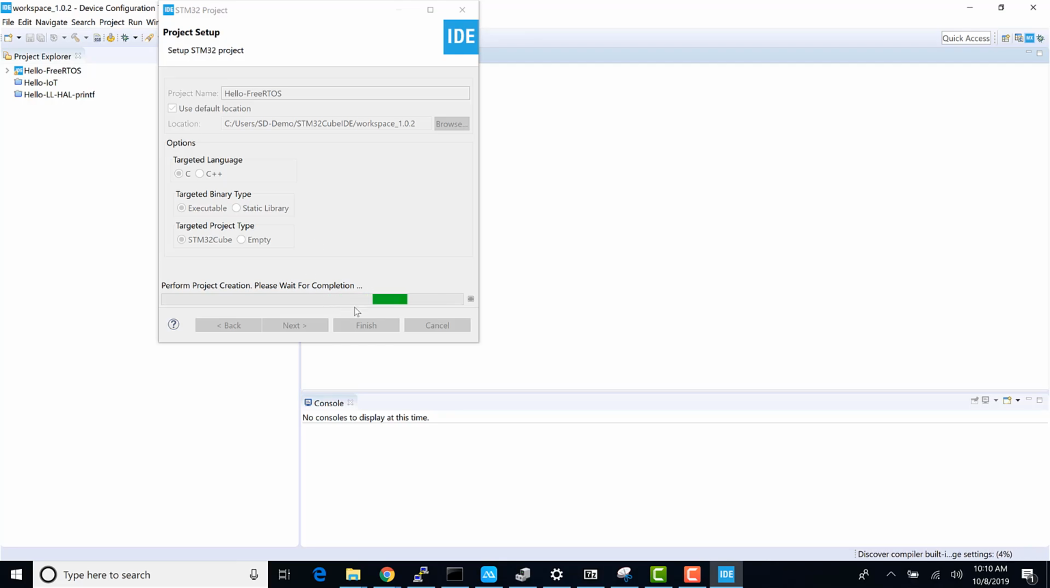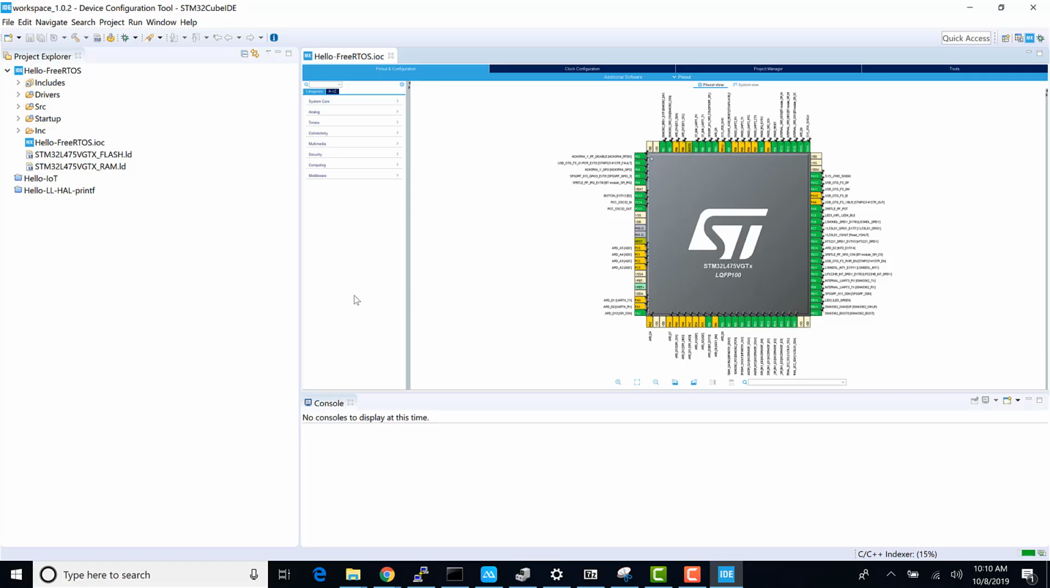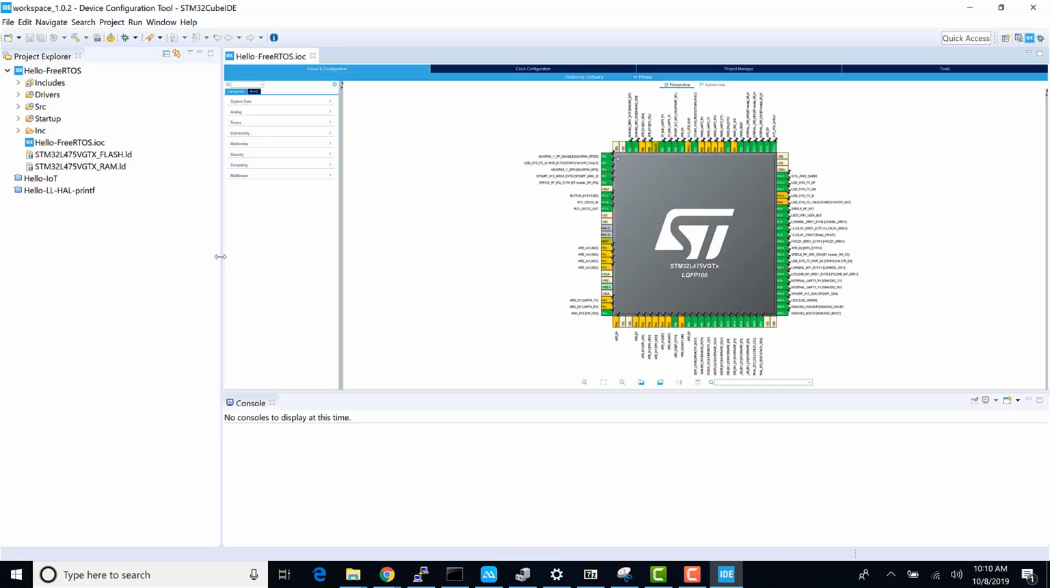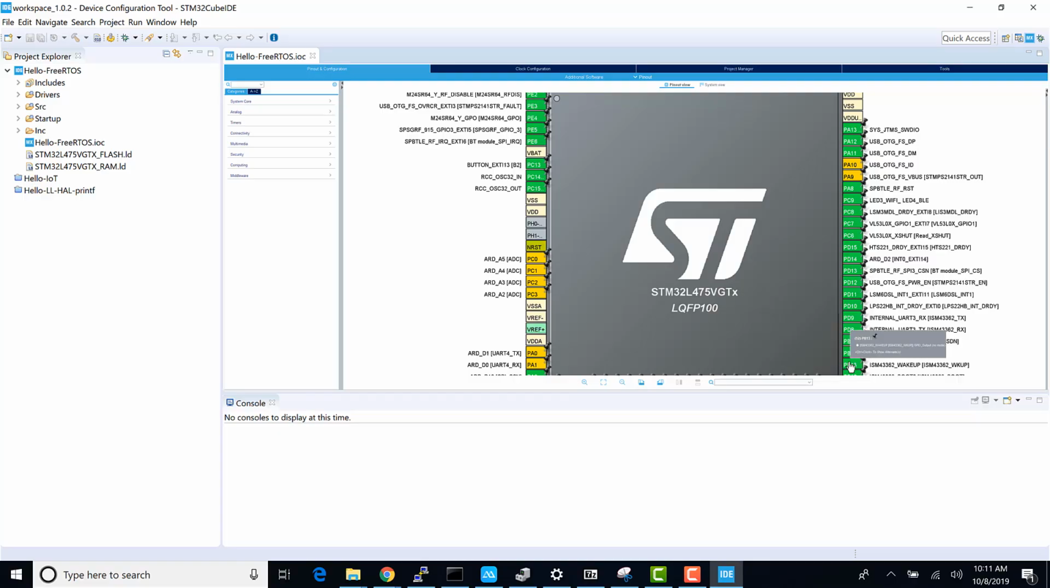I've noticed sometimes this happens very quickly, and other times there will be a delay, but it's always just a slight delay. And in this case, we see we've got our default project here. This shows us the pins that we've got selected. I want to show right here, notice this pin says LED 2. And this is the green LED that is on our board. And I want you to notice it's PB14. So port B, pin 14. And we'll use that as part of this Hello World demonstration.